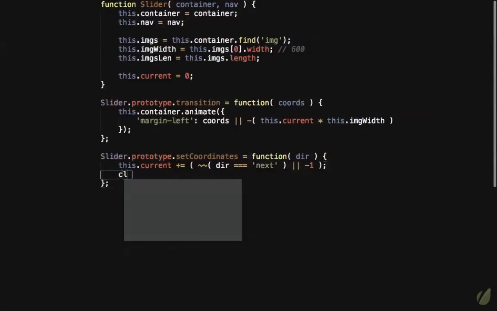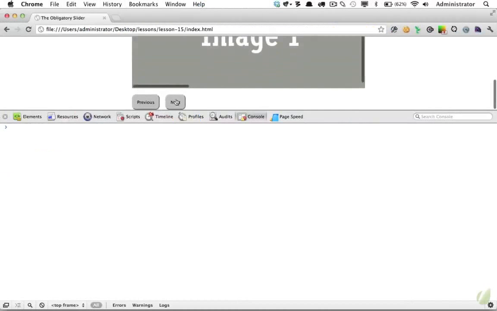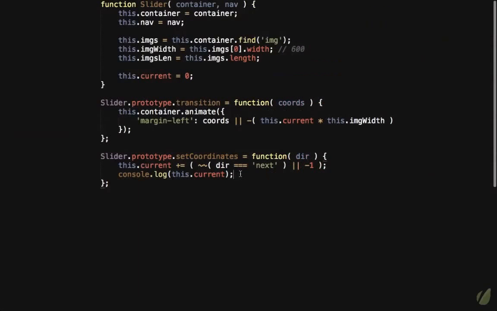So at this point, let's console.log this.current. Reload, and we'll click on the button, and now current is 1, now it's 2, now it's 3. But what if we click on prev? Now it's 2, now it's 1, now it's 0. Perfect. So that is doing exactly what we wanted to.